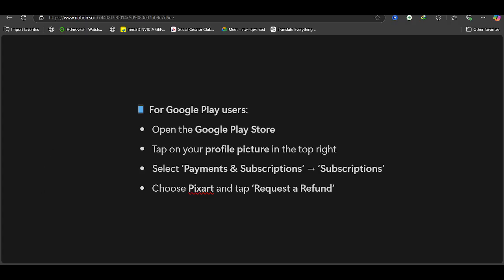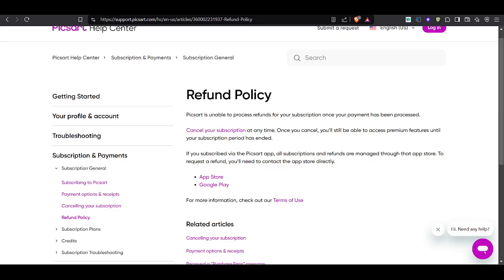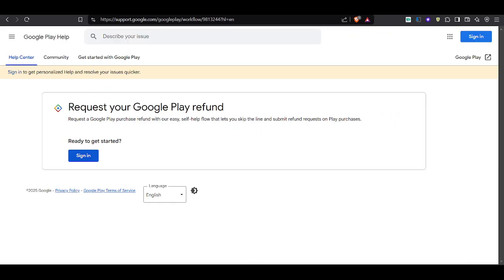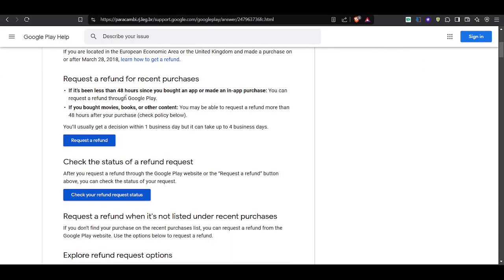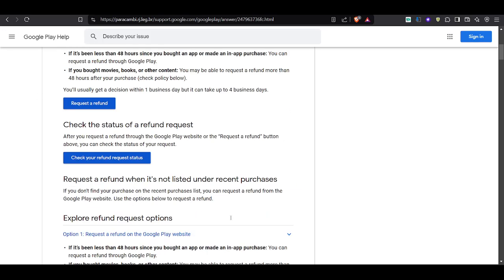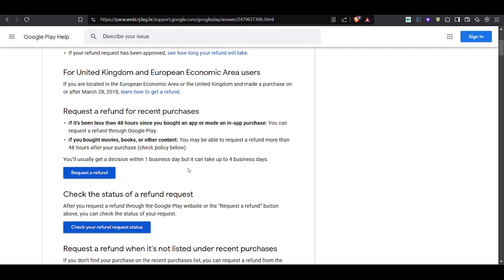and follow the refund processes. Like here you can see they have given the full article related to how you can request a refund, and you can request a refund and whatever you want to do with your subscriptions.